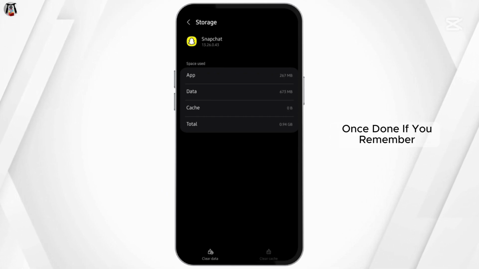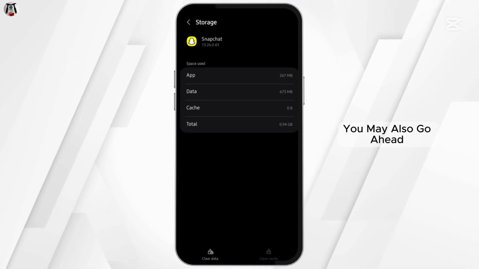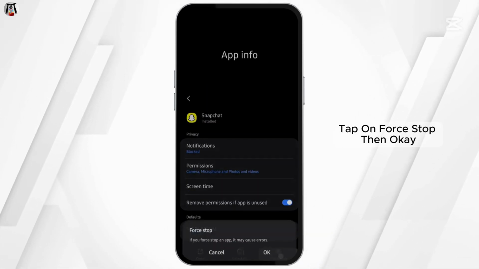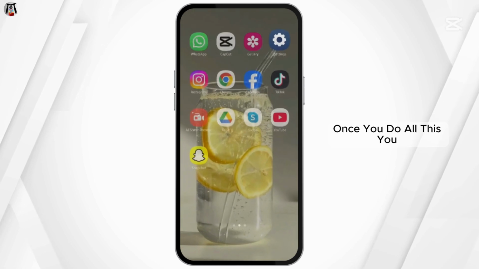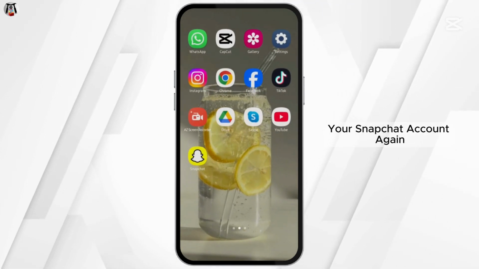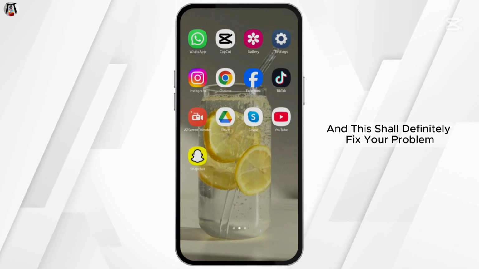Once done, if you remember your credentials, you may also go ahead and clear the data. Come back onto app info page, tap on force stop, then OK. Once you do all this, you have to restart your device and then get logged into your Snapchat account again, and this shall definitely fix your problem.